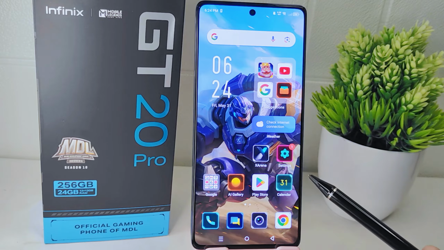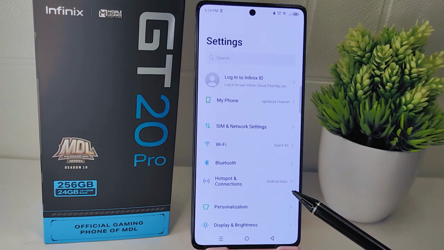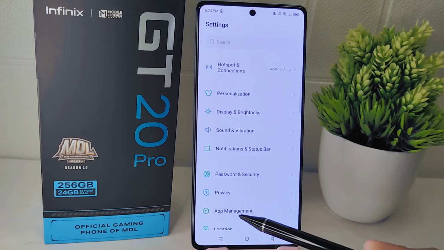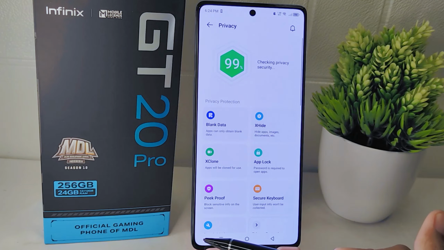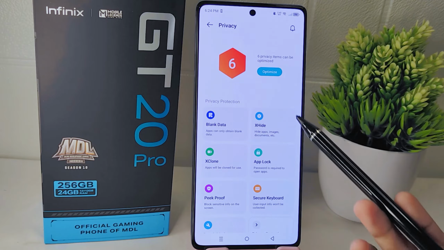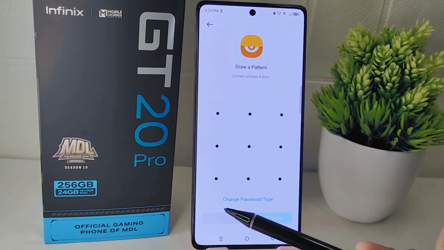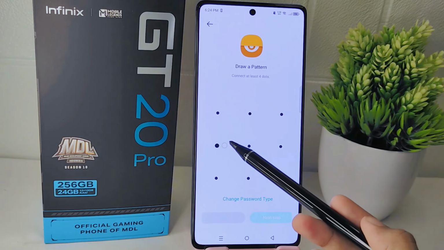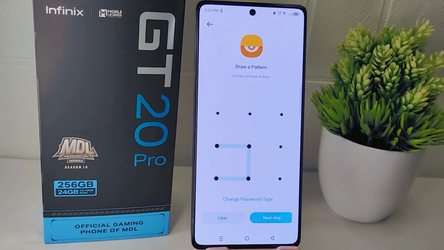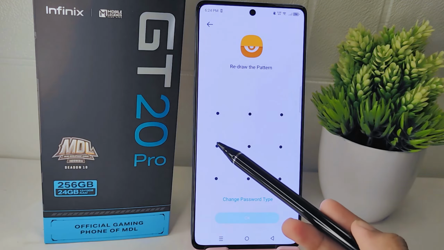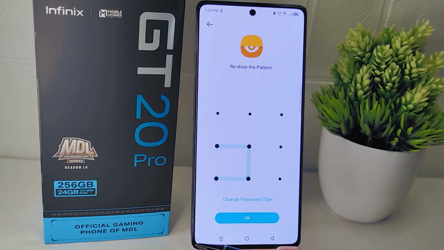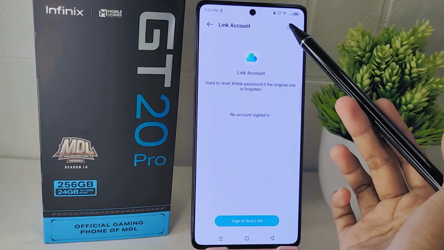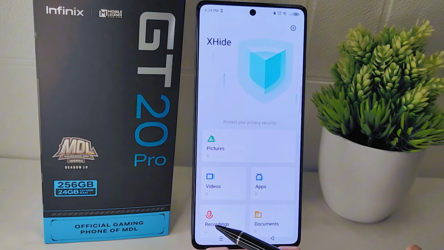First, open the Settings app on your device, and then locate the privacy option and click to select it. Next, from the various menus, choose XHide, and you can create a password, or you can also change it here. After that, click on the next tab and confirm the previous password. And then click OK. In this section, I will choose to skip and open the videos menu.